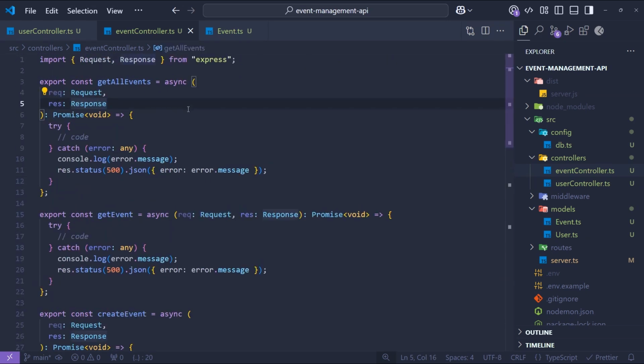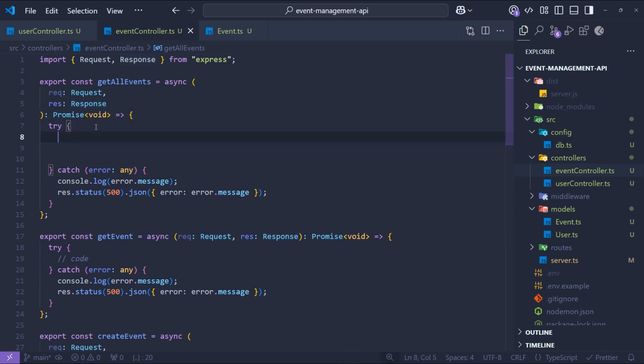Just going to give public access to get all events and get event. So we don't have to log in to access those things. What we have to do is to log in to just create, update, and delete. So for get and get all, we don't need to have the authentication side. So it's going to be easy to complete. So let's just write that particular code here.